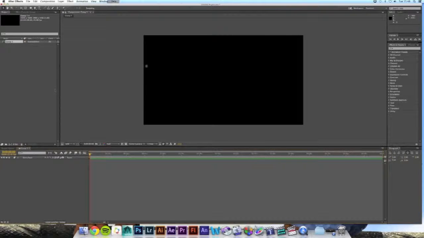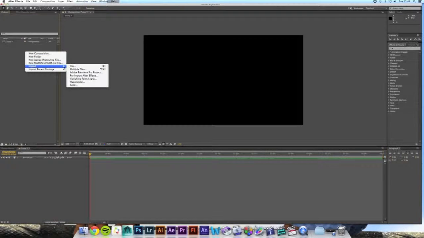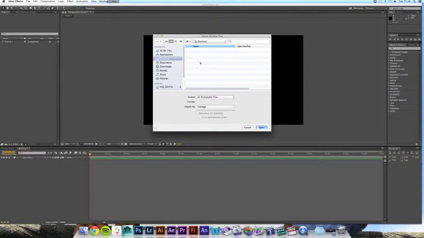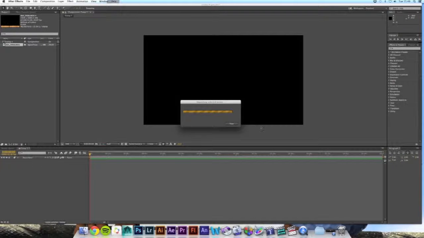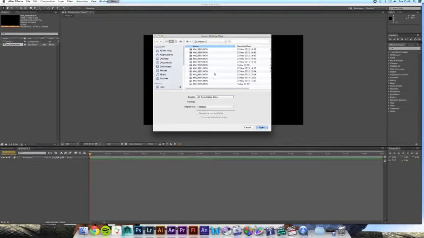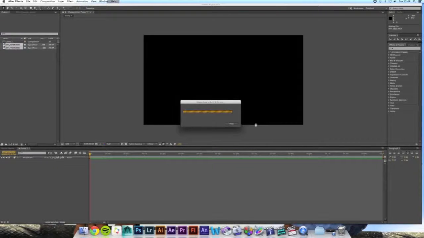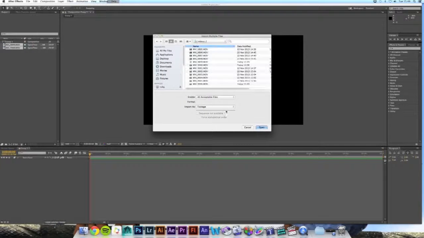Then I'm going to go to add, import multiple files, and I'm going to click on these two. I've got to click one here, and the box will come up again, and then I'll click another one. Now they're in my project tab up there, and all I have to do now is drag and drop them onto the timeline.